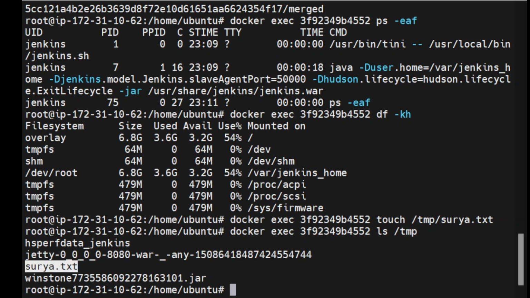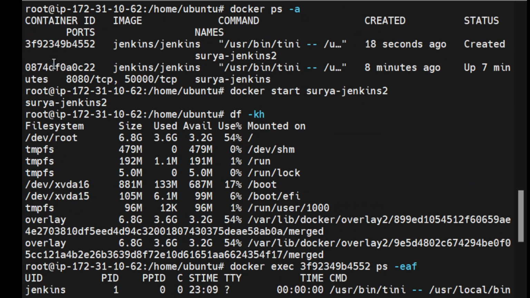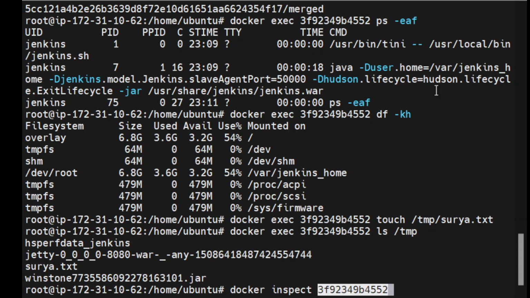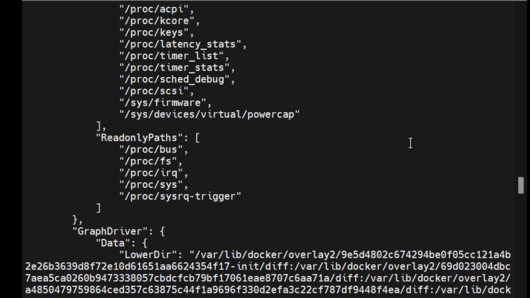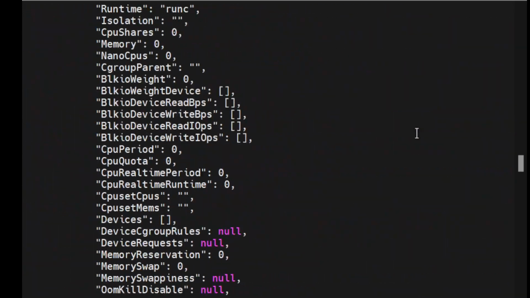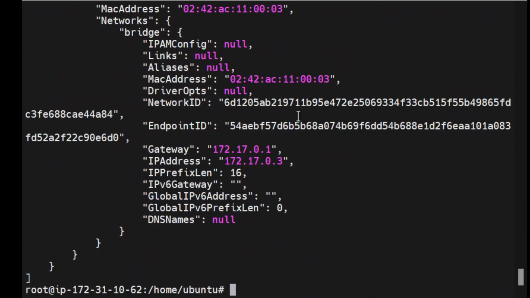There is another command, docker inspect, which gives you low level information about the Docker container that you are running. So the command looks like this: docker inspect, then you have to give the container ID. So what's the container ID? I have this one. We'll copy it and I will paste it. You can see these are the low level information about the container. And let's say if you want to know the IP address of the container, you have got this one. This is the IP address of the container.